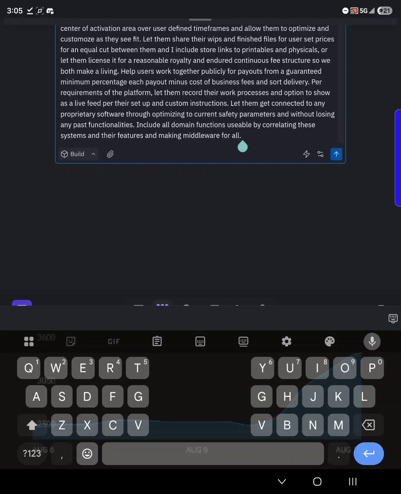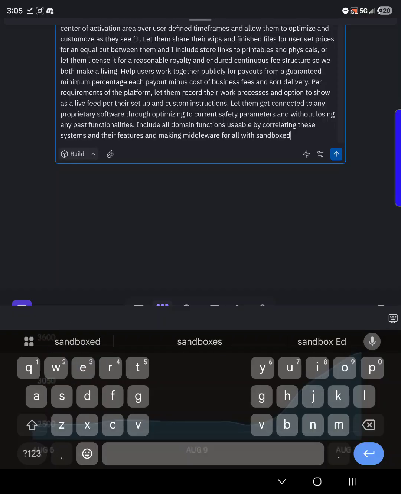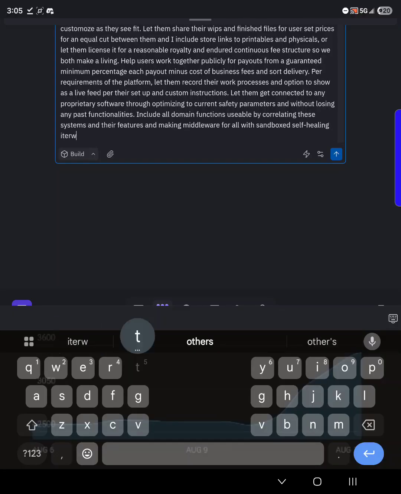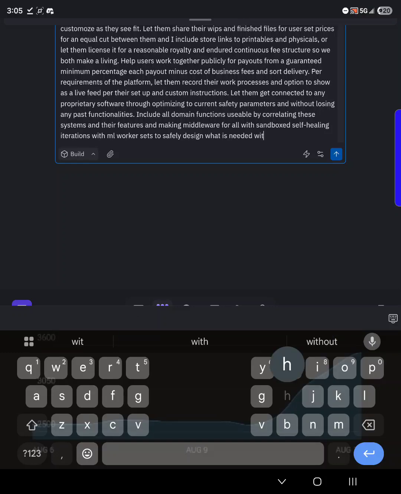Include all domain functions useful in calling systems and their features and making middleware for all, with sandboxed self-healing iterations, with worker sets to safely design what is needed within legal bounds.